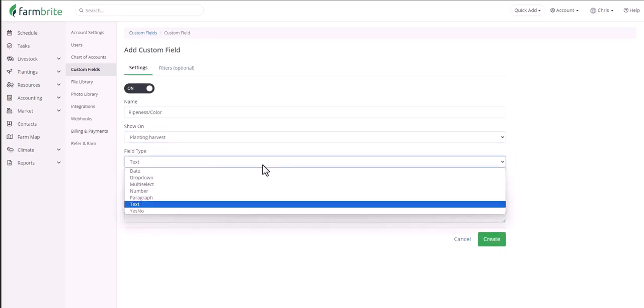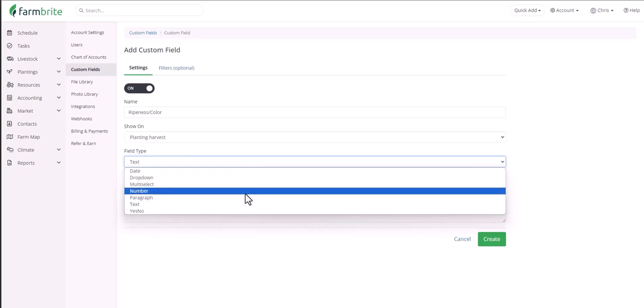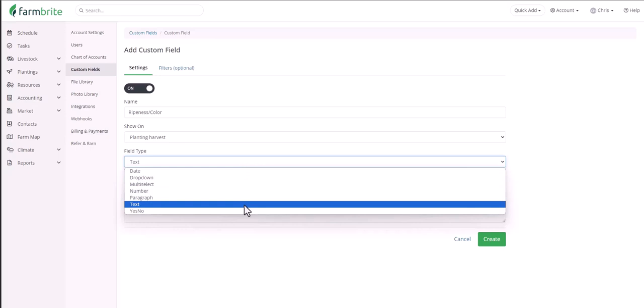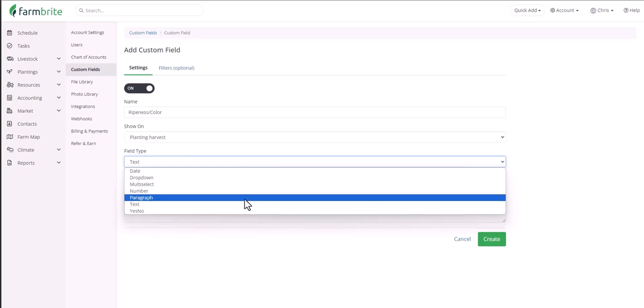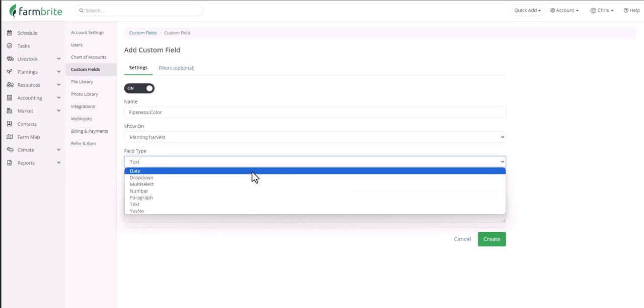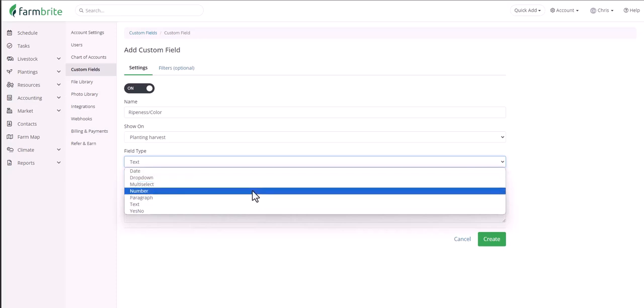Now we can pick the field type used to store the data for this custom field. You'll have a few different options here, and they all relate to how you will interact with the field when you are recording the data. For example, do you want to track this data as a single line text field? Or maybe you need more space to write and want a larger paragraph. Should the data be formatted as a date? Or only allow numeric values?